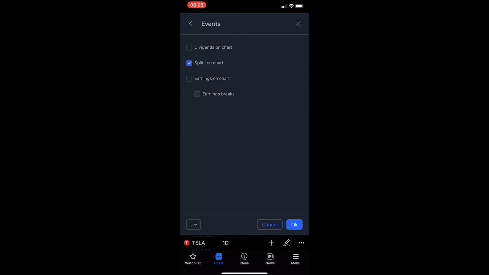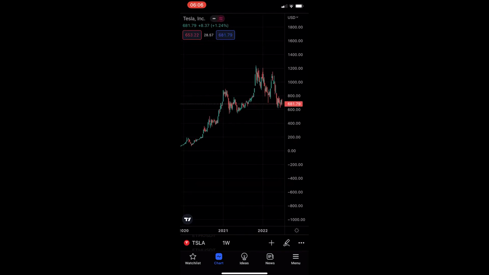and then right here, we can see splits on chart in the middle. So just go ahead and tap this, click on OK. And once that is turned on, you will be able to see splits on your TradingView chart.